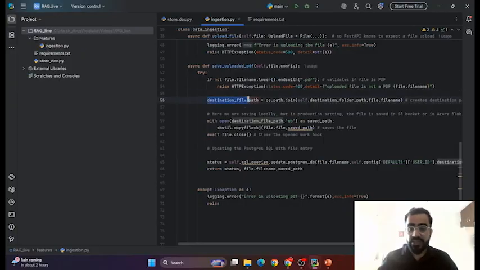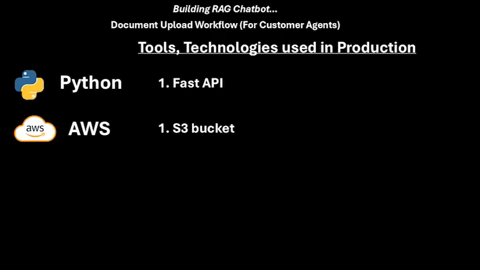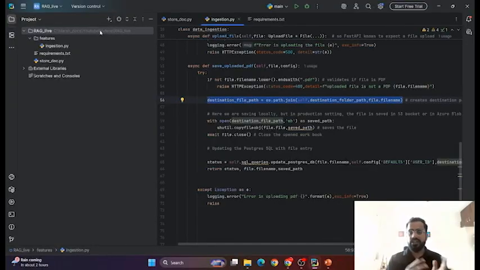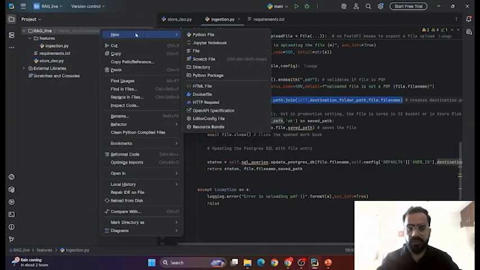Then we create a destination path. Since we are storing it locally, our destination path would be a local folder. Otherwise, in a production-grade setting, it is actually an S3 bucket where this file gets stored, and that is the path used in companies. But since we are doing it locally, that's why we'll be sending it a local path.